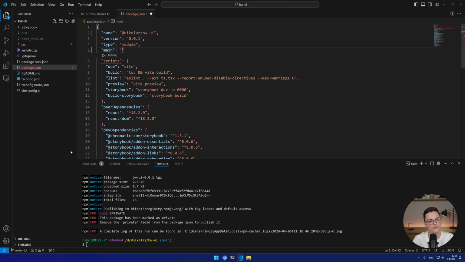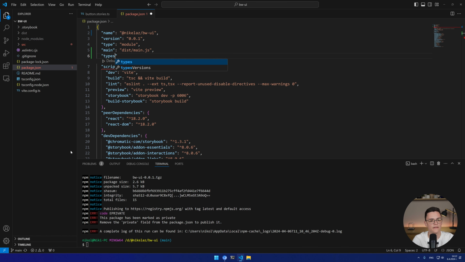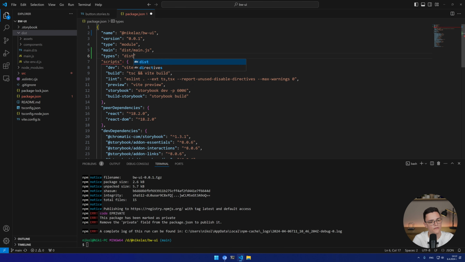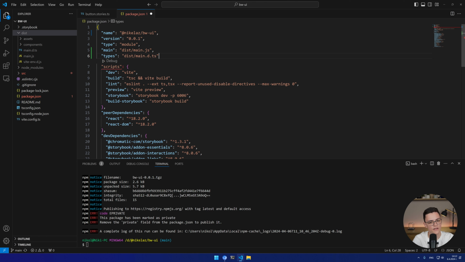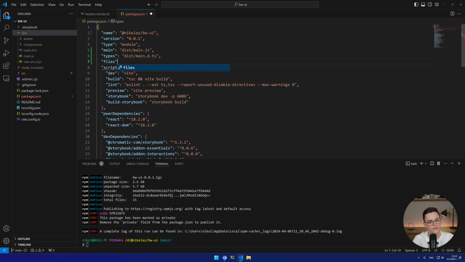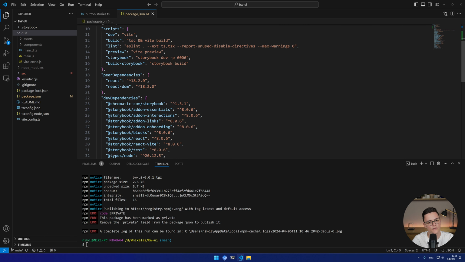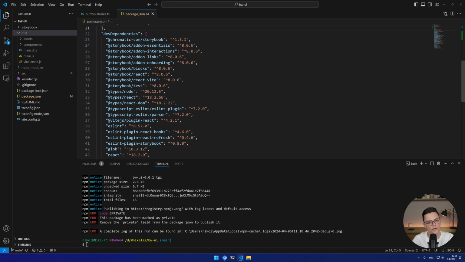The main entry point will be dist/main.js, excuse me, of course. All right. The types will be what? dist/main.d.ts. And we also need to include the files array, which will just include the dist directory. That should be enough. Now we handle the dependencies and we have the peer dependencies as well.